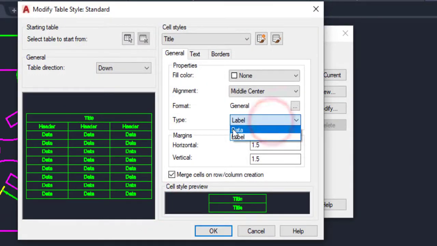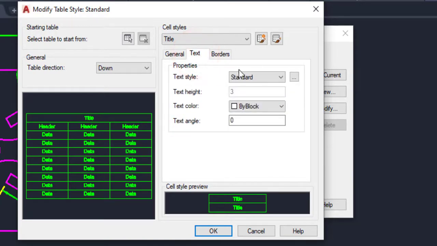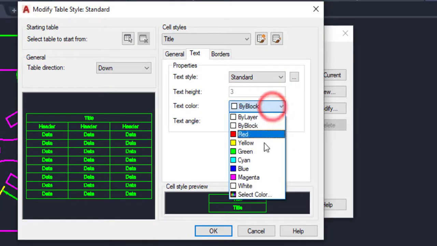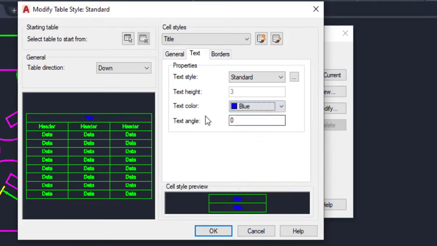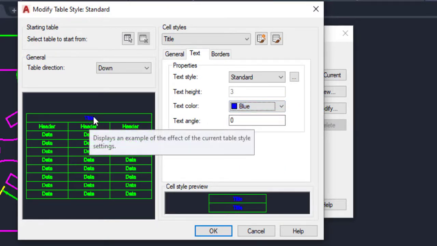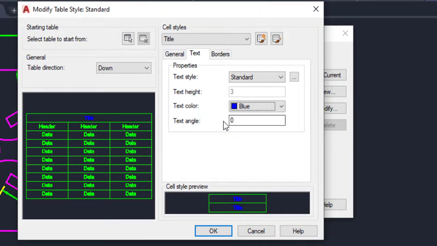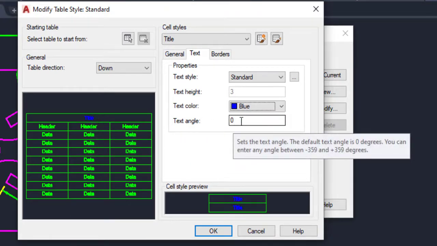Then type is not data. This is only the heading, so click on label. Then click on text. Here some text properties are there. I already set the standard value as 3, so that 3 is here. And text color I can change to blue. Now it is already changed here. You can see the preview. And also text angle. I don't want the text angle.